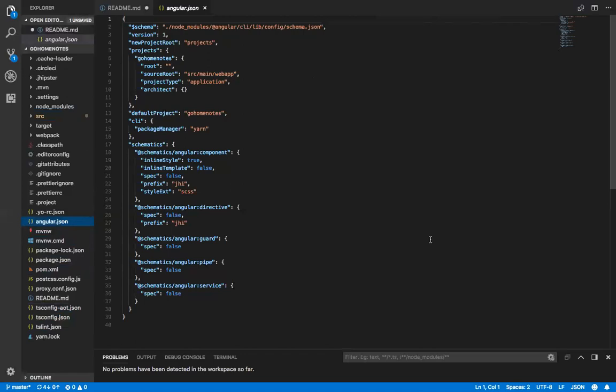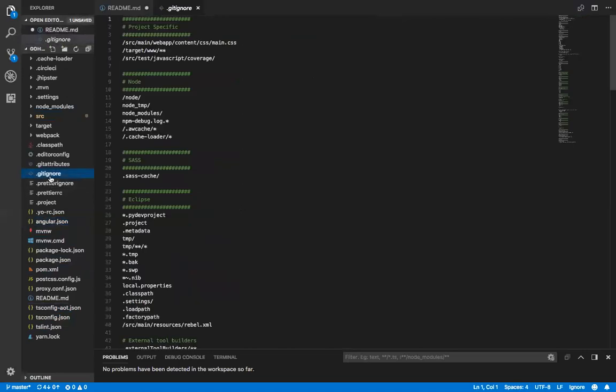Things with a dot in front of them are hidden files, or things that you usually don't need to look at, and are often used by tools or generated or created by tools. A good one to look at though is .gitignore. It's good to be aware of that in terms of Git.